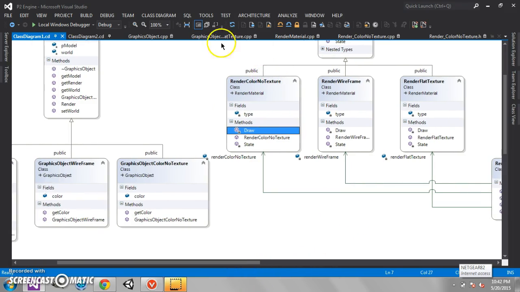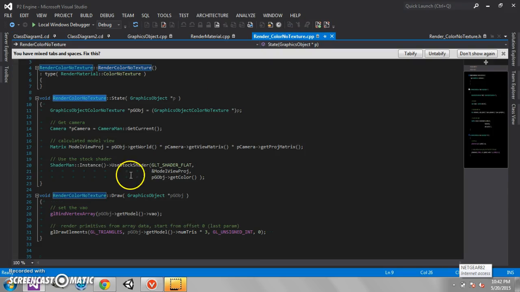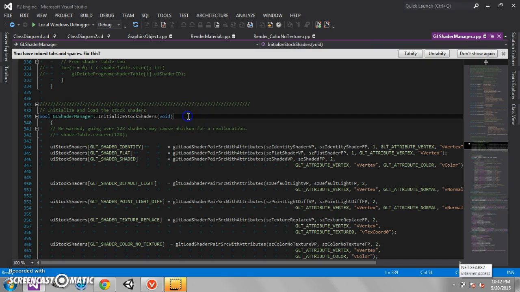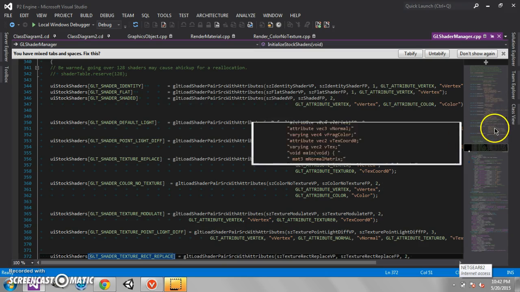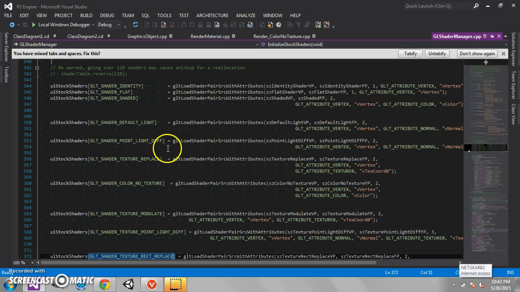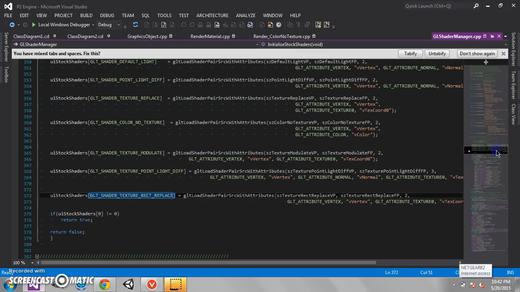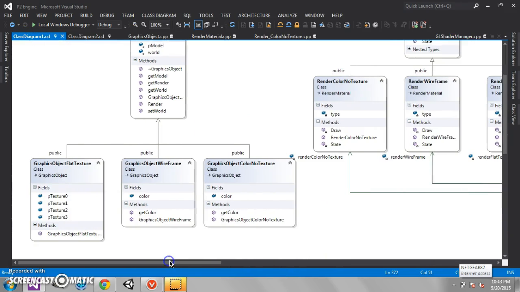Oh, and the other thing that makes everything difficult is, let's see if we can find. If we go back to the GL Shader Manager. So initialize stock shaders. This is where it's compiling all the shaders. And it's from the source up here, all these C strings, and it compiles them, and it throws them in this array based on these enums, which is a way to do it. Alright, so that's the stock shaders.